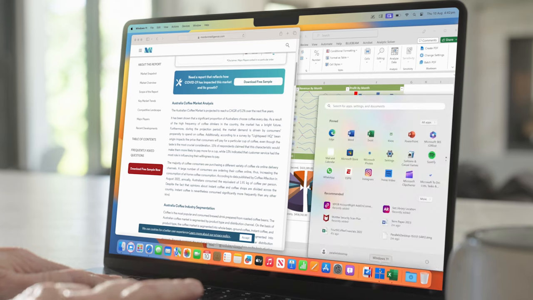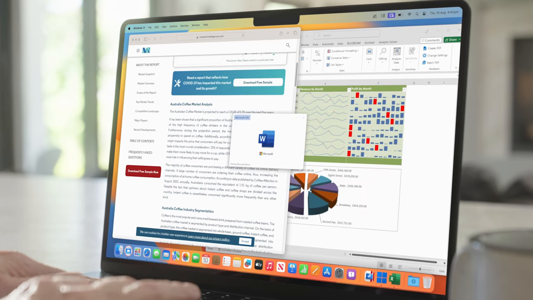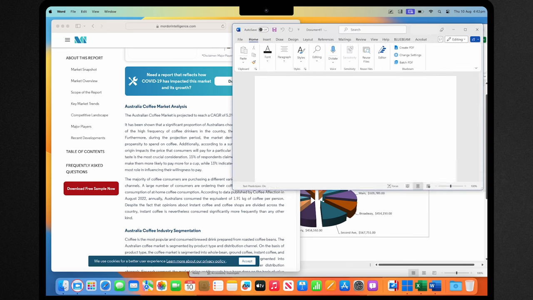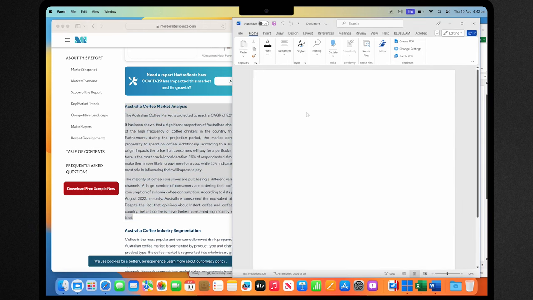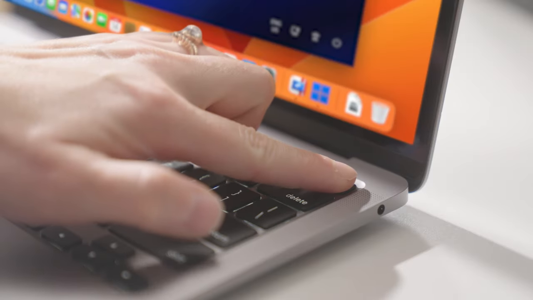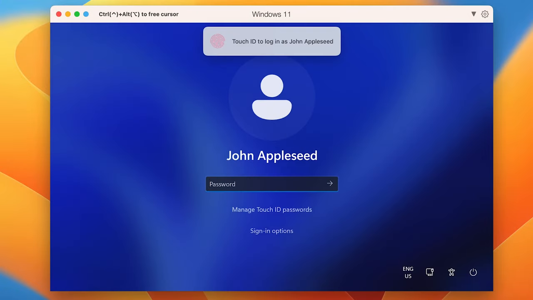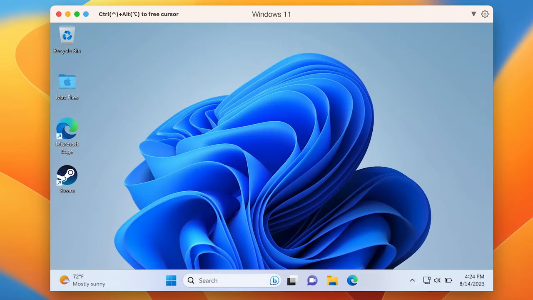Engineered for future-proof functionality, our new version integrates with the newest operating systems, including macOS Sonoma and the latest Windows updates. Security made effortless. Enjoy the convenience of Touch ID integration for Windows sign-in.